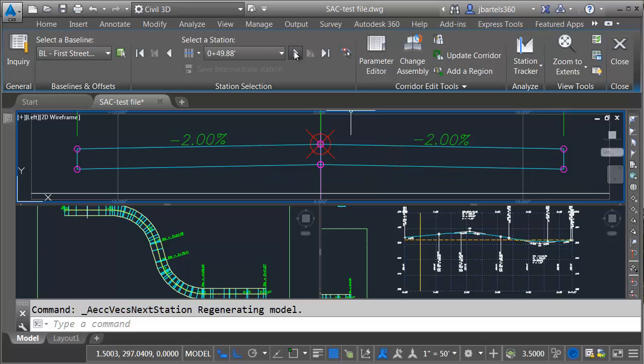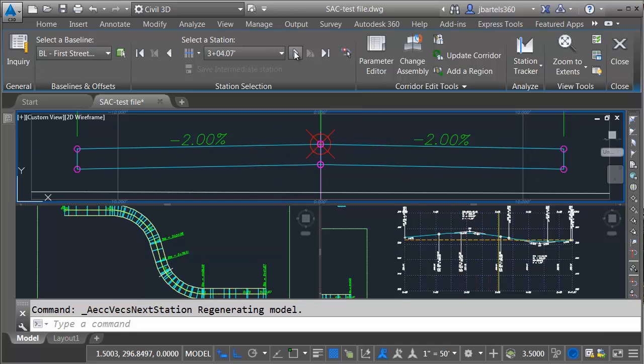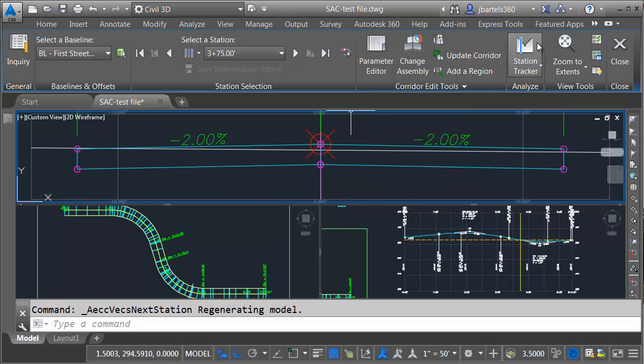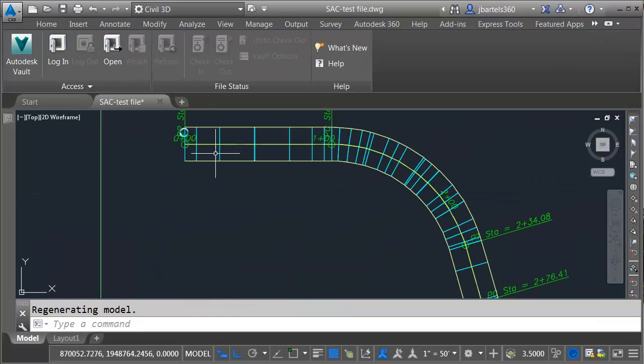I can start stepping through this, and I can see, for right now, the lanes are static. Okay, we're in a fill situation here. As I get a little bit closer and we start coming down, we'll see that existing surface, and then we go into eventually a cut situation. So there's the lanes. Let me close this out. So far, so good. Let's create a target now.